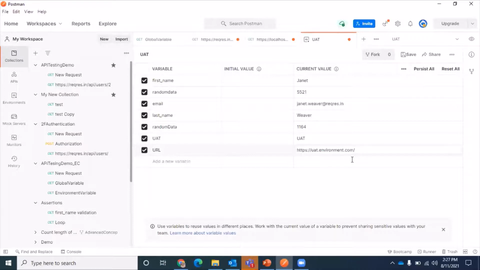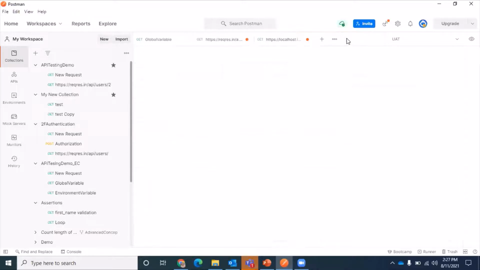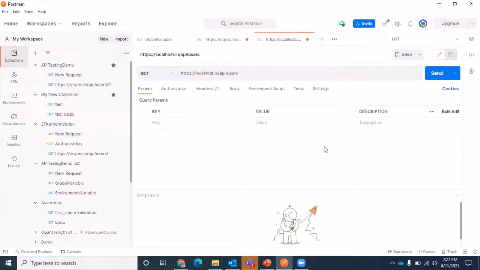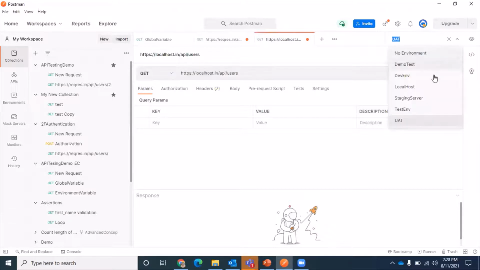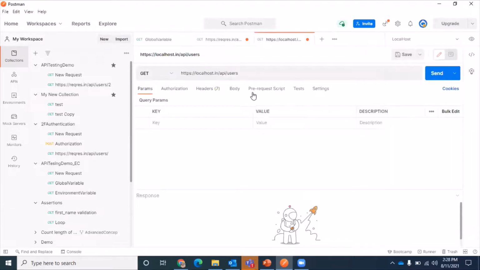This is the URL for a UAT environment. Now, if you want to use it in multiple test cases, it is very easy. You have to set it as a local environment here, and the variables can be called by curly braces.